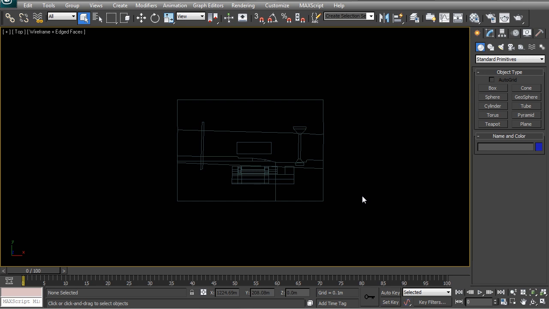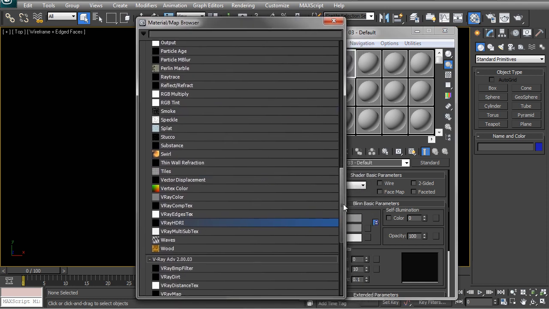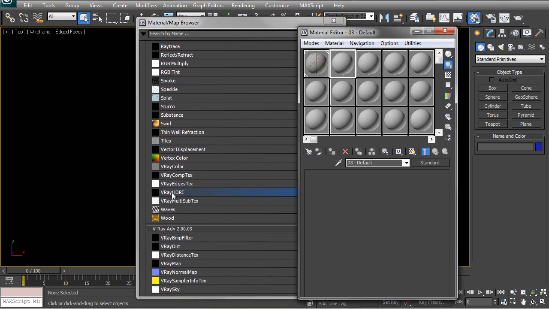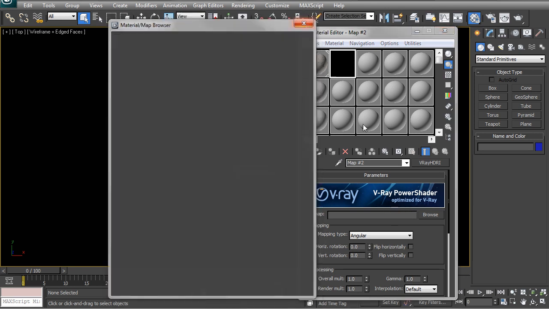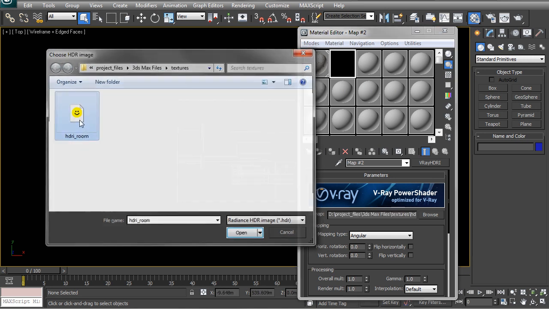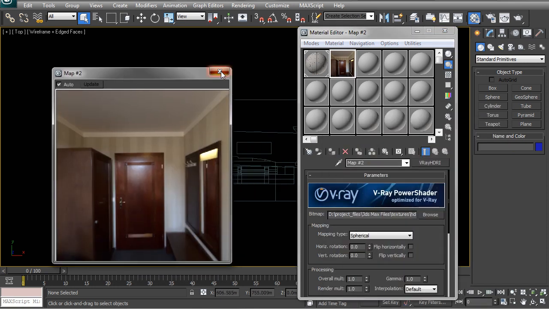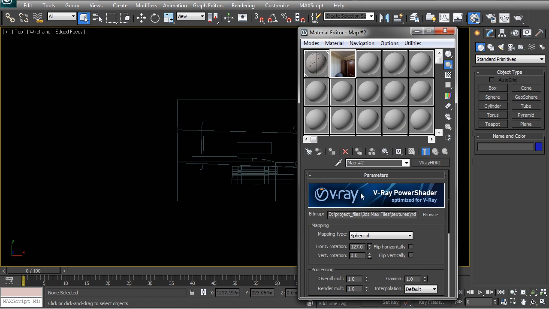To get that set up, let's go into our material editor by hitting M on the keyboard and click Get Material on the left-hand side. You will then be able to scroll down all the way to V-Ray HDRI, double click on that, and then you can browse for the HDRI file which is provided in the project files, 3D Max files, and textures. Then you will just need to adjust the mapping type. I believe it is either cubic or spherical in this case. I think it is spherical. You can just double click on it, open it up, and then also you can turn the horizontal rotation just to see that it looks correct from all sides.